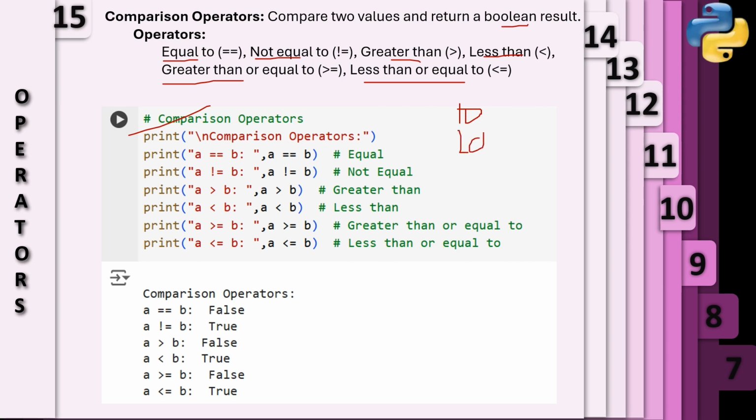As we can see, A is equal to B, the result of this is false, and A is not equal to B, that is true. And 10 is greater than 20, that is false. 10 is less than 20, that is true. A is greater than or equal to B, that is false. And A is less than or equal to B, that is true.